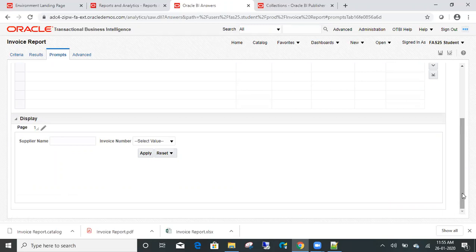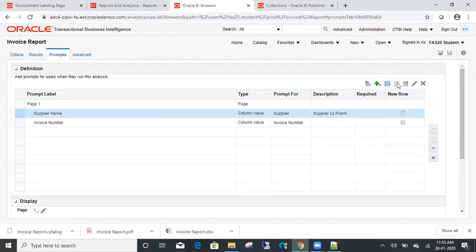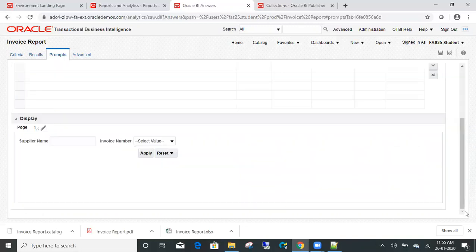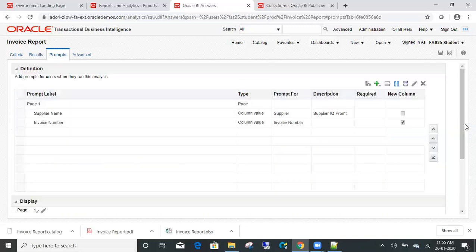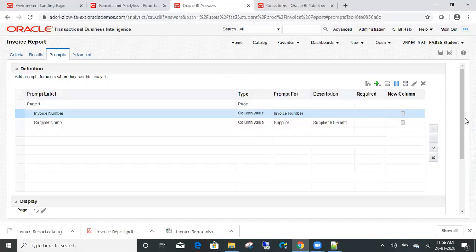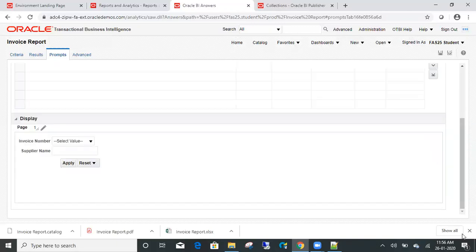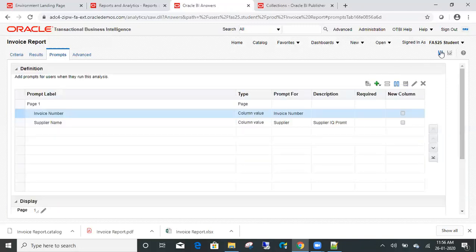If you want each in a different column or a different row, you can do that. If I want to say in a new column, I'm just adding into the new column. If you want to uncheck it, you can uncheck it. If you want to move this prompt up or down, you have the option to move up and move down. Checking here, invoice number is first and supplier name is second. Let me try to save it and run this report.